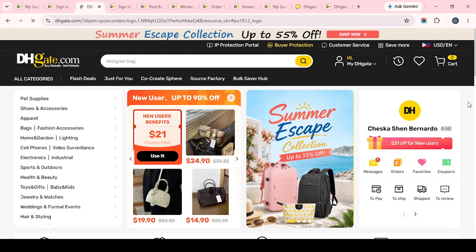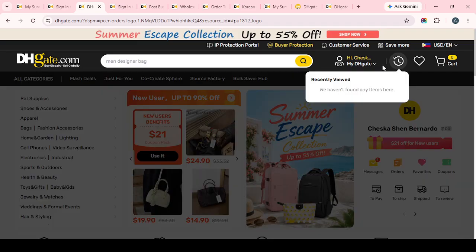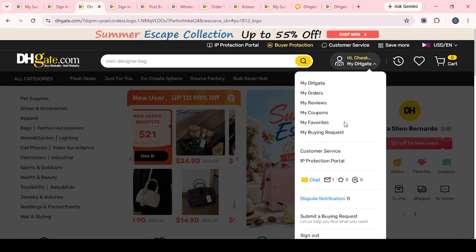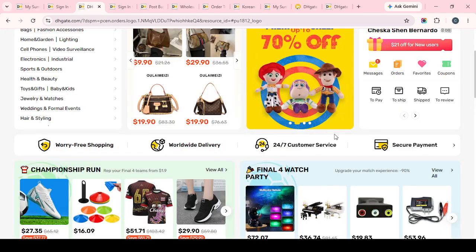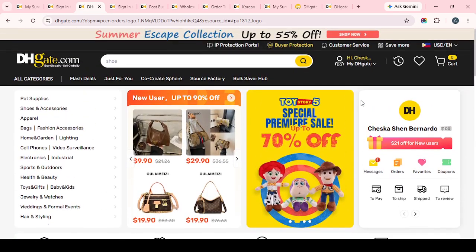After you've logged in, move your cursor to the My Dhgate section near the top of the page. You don't need to click right away. Just hover over it and wait for the drop-down menu to appear. From that menu, click on My VIP. This will take you to the area where Dhgate shows your current VIP-related details.